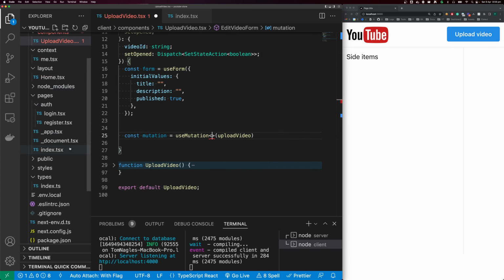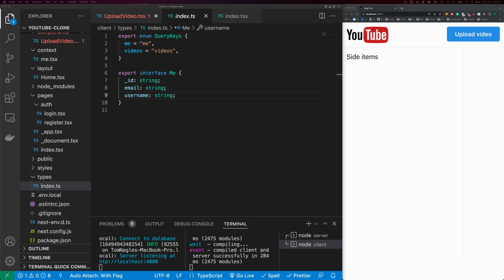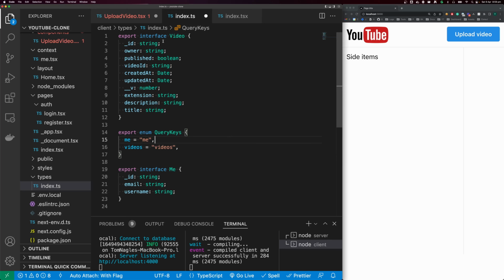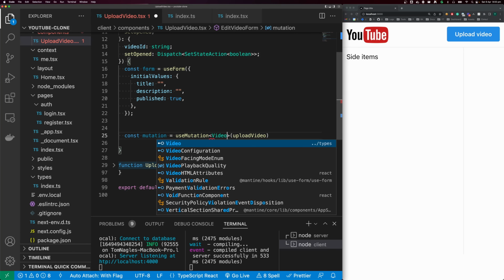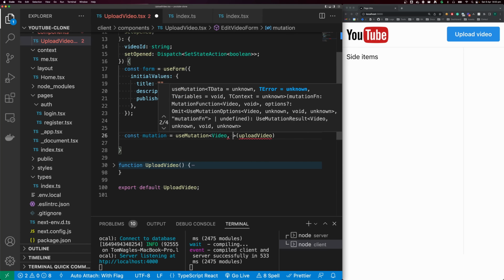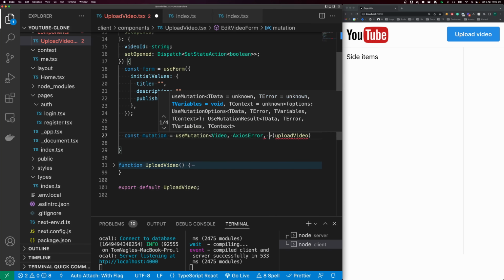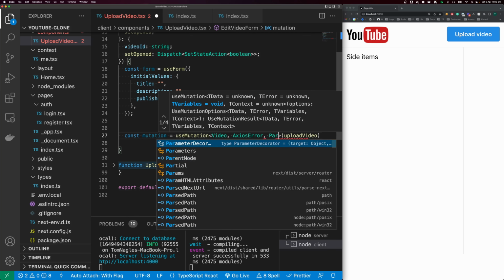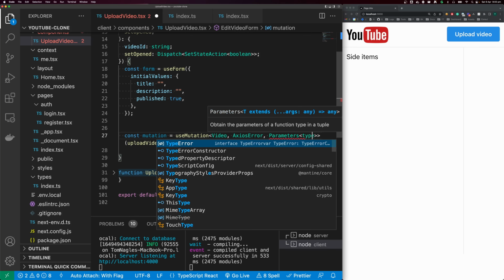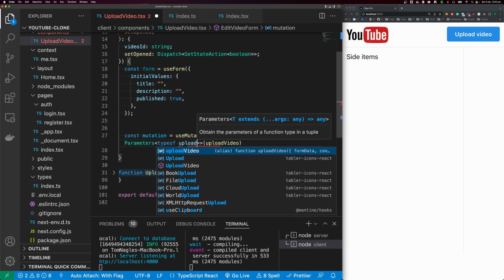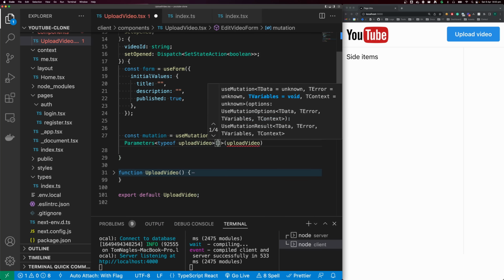So let's go type out our video. So I have this interface here, and this is just what we expect the video API to respond with. So we can say that this is a video. It's going to return an Axios error if we have any problems. And the input is going to be Parameters, type of uploadVideo, and then again, it's just going to be the 0th parameter.